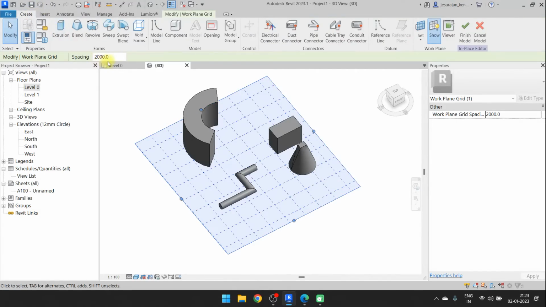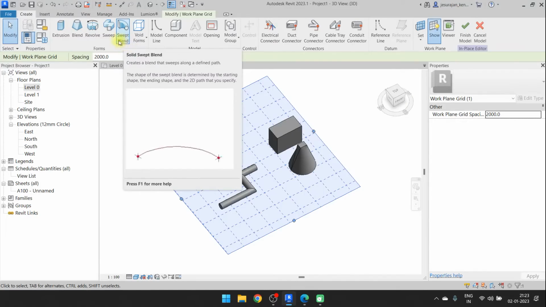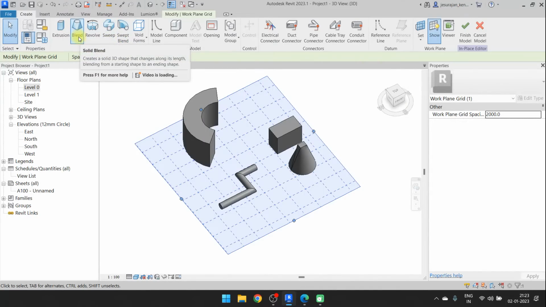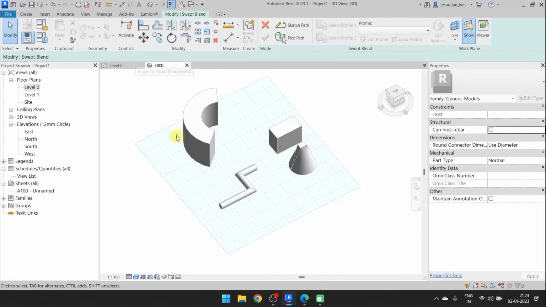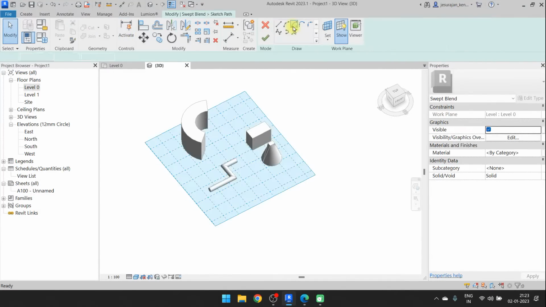Go to create. The next option is swept blend. So it's a mixture of sweep and blend. So blend has two profile, right? And sweep has a path. So here we are going to have two profile with the path. Okay, so that's going to create a solid. Take swept blend, go for sketch path, draw a path. So but you can create only a single segment. Okay, so it can be a line or arc, but you can create only one segment.